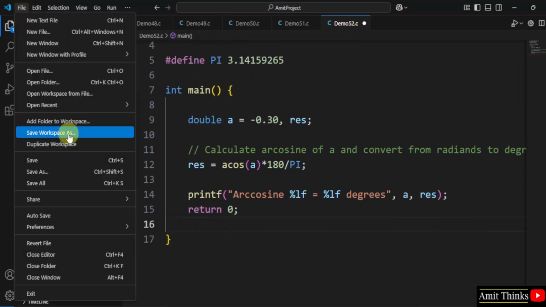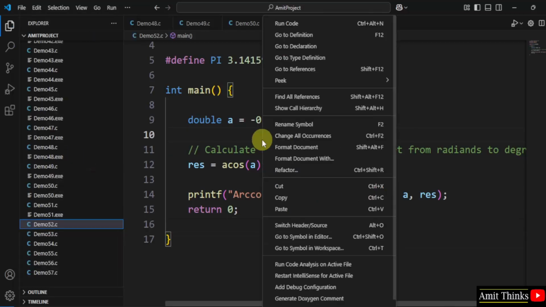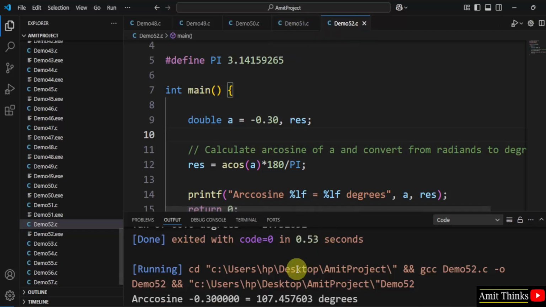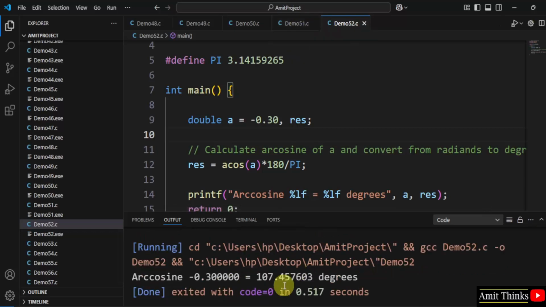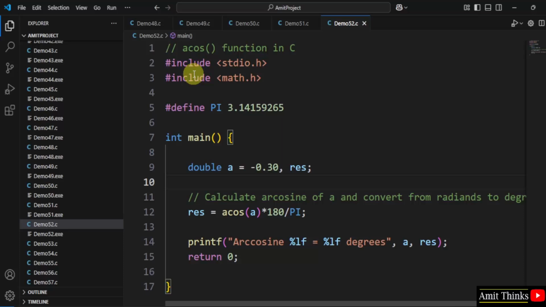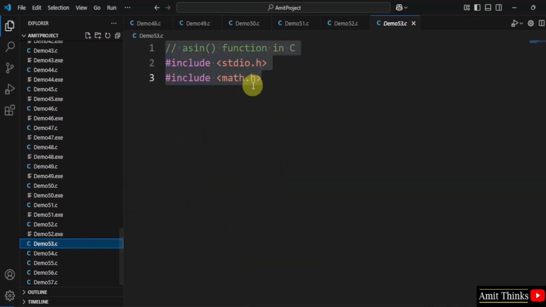Now I'll go to file, save, right click and run. Our output will be in degrees. Here it is, arc cosine of the value is equal to 107.457603 degrees. Okay. In this way we can find the arc cosine. Now the next, arc sine.